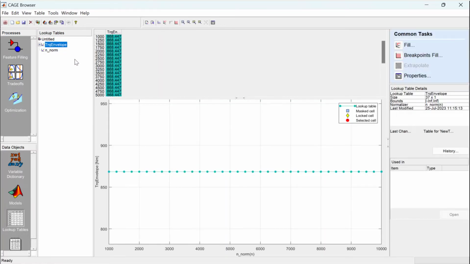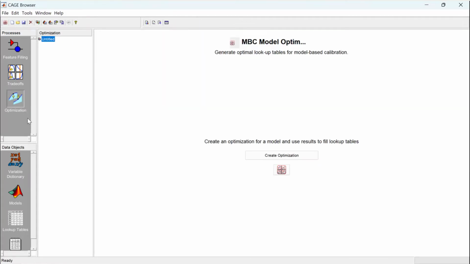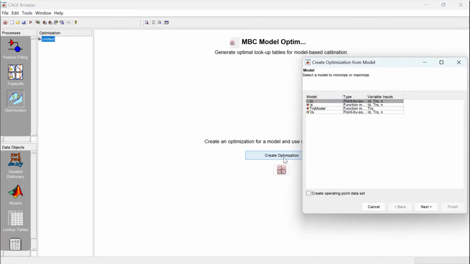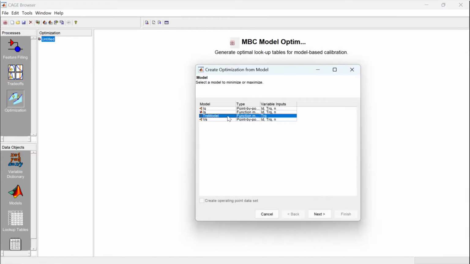Next, we need to create an optimization to actually find the torque speed envelope. So we're going to click Optimization and click Create Optimization. Here we want to maximize torque model under the constraints of current and voltage. So click Next.